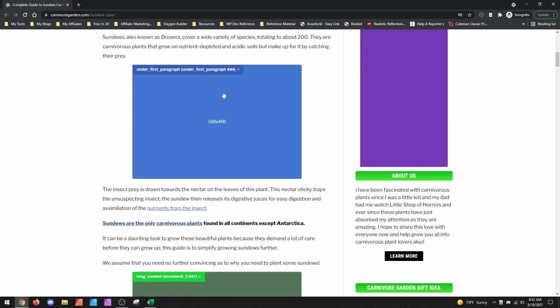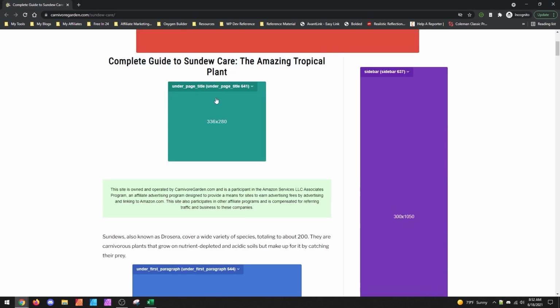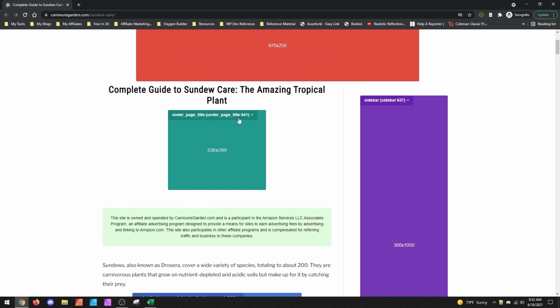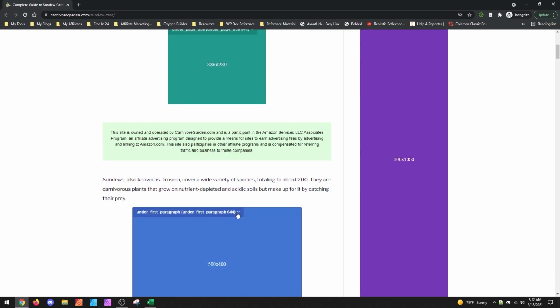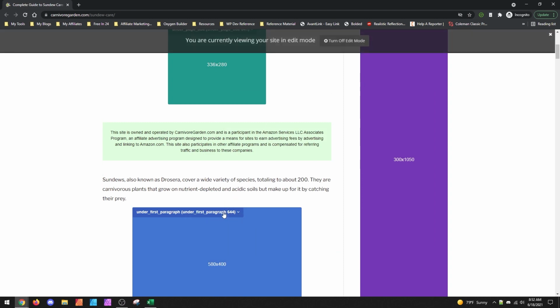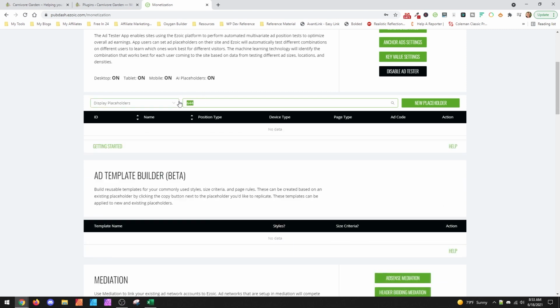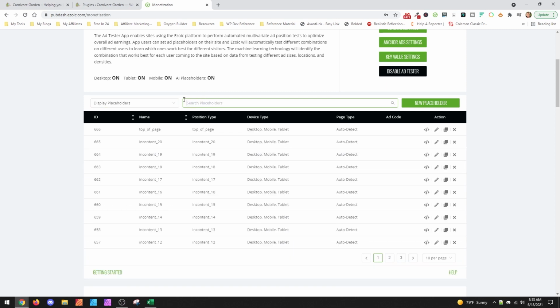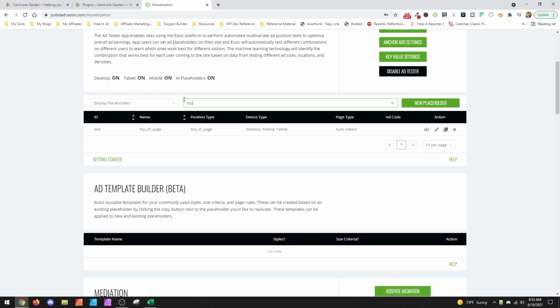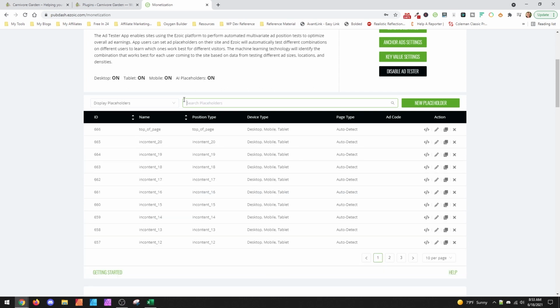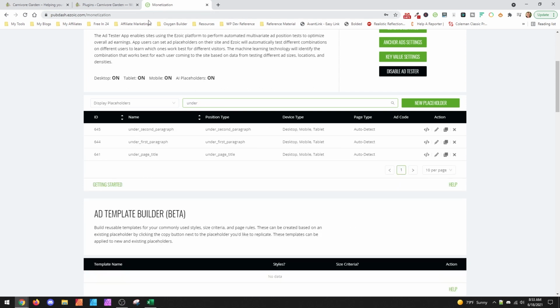What we need to do is reference these locations. So when you go look at these, they actually have their IDs overall, right? Under first paragraph, 644, right? So we can go ahead and jump over. When we jump over here, you can actually just do searches based on what you're looking for. So like top of page, right? This one would be under first paragraph, 644.